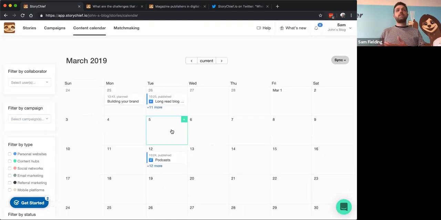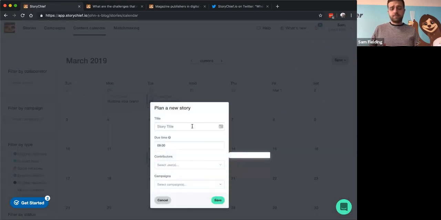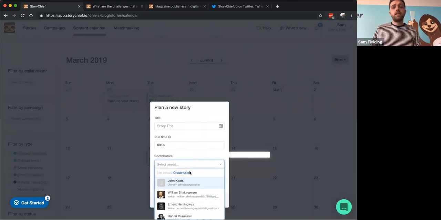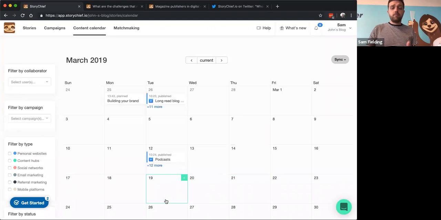And what's really cool is that you can also create brand new stories directly from here. So you can imagine if you are an editor or manager, someone who doesn't need to write a lot, what you can actually do is just hop straight into the content calendar. You can then pick a date and time. You can then create a brand new story. You could even assign it to someone directly from here. And then it'll be added directly both to your calendar and also to your stories list.